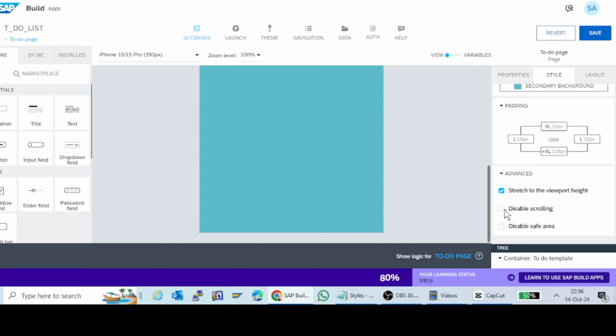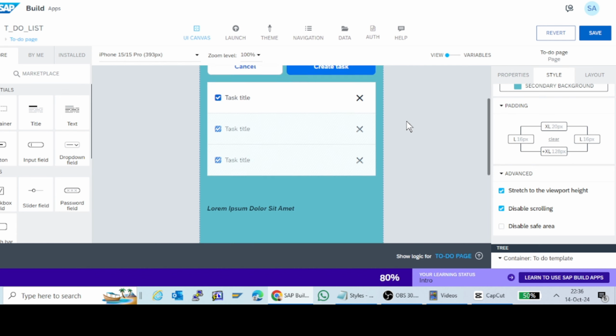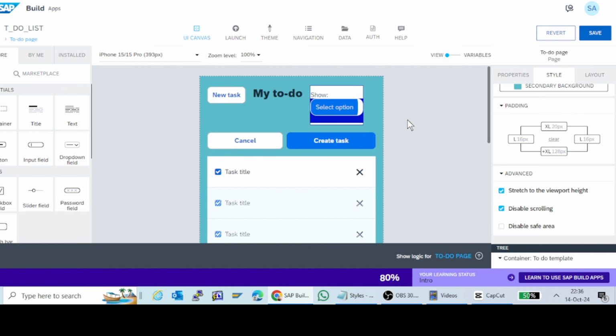We can also disable the scrolling of this page. We can also disable the safe area. So this is the page styling option.